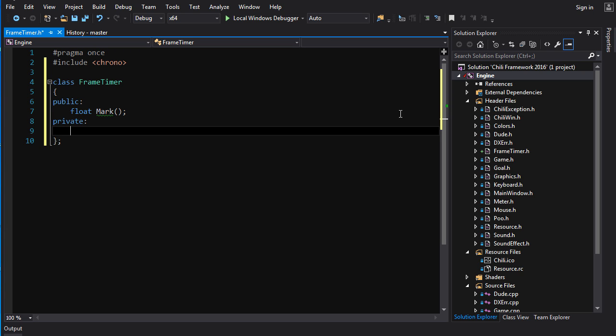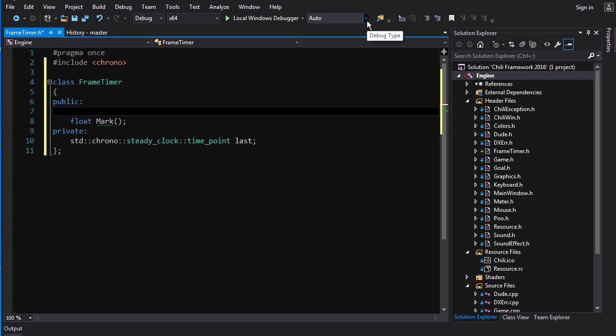Now we need to be able to remember the time point of the previous mark. So we're going to go std::chrono::steady_clock::time_point, and we're going to just call it last. Let's also create a default constructor for the frame timer. So FrameTimer like that.